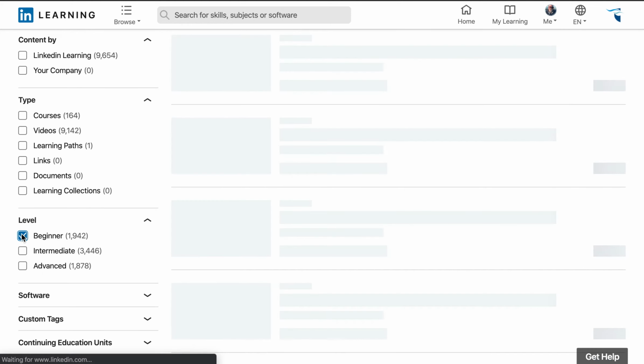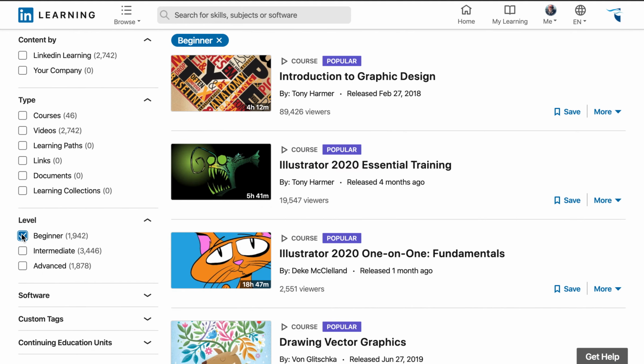So if you click on beginner, it'll most probably remove all the more difficult Illustrator projects or training sessions. So this is interesting here. This one here, it's a 5-hour Illustrator 2020 essential training.